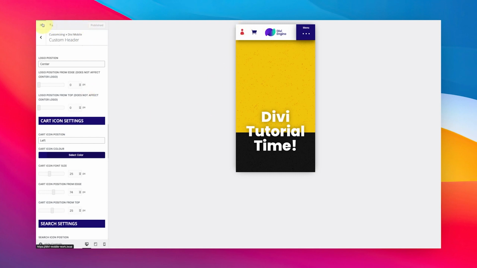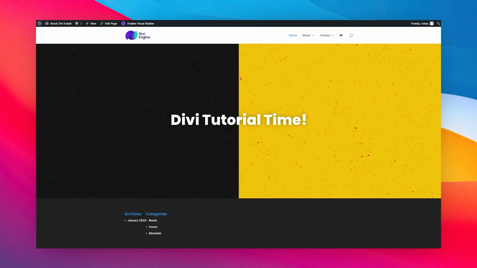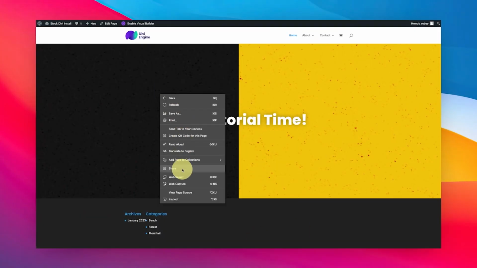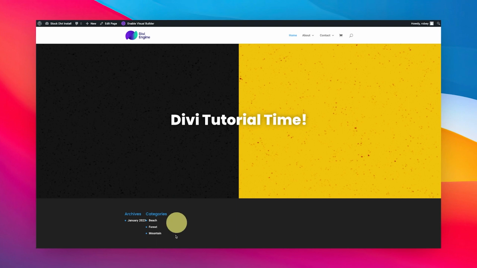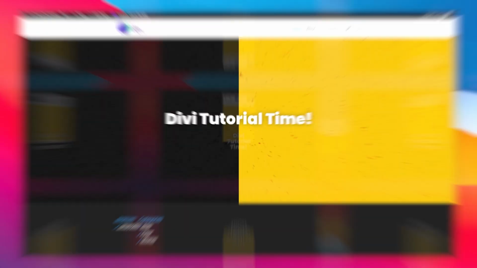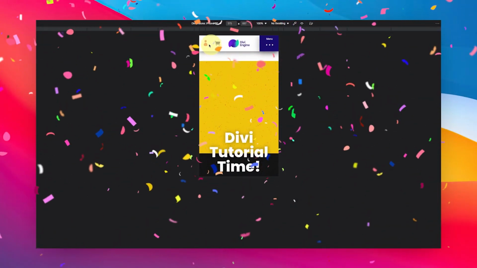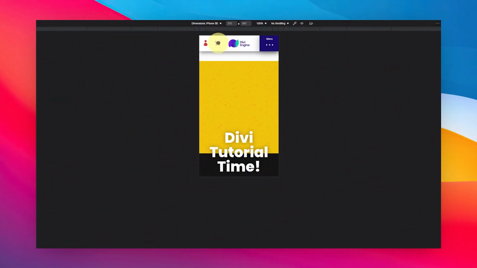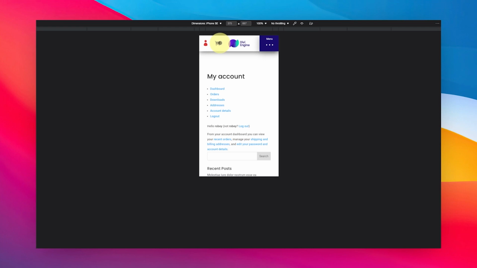Let's exit the customizer. And then what I'm going to do is just open up, inspect the page so that I can put this into the mobile view. And there we go. There you can see your My Account link right there, your cart link right there, both working as they should, as you expect they should.